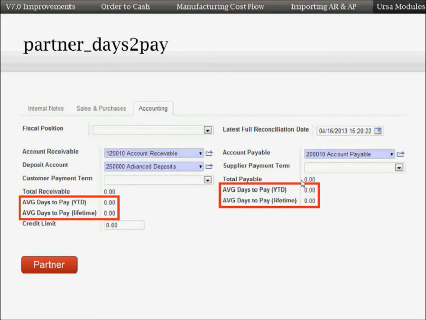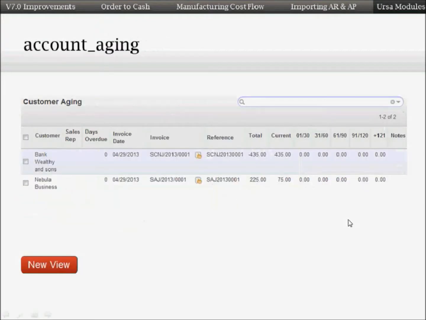The next module is something called Partners Days to Pay. It adds information to the accounting tab to show the average days that a partner is taking to pay an invoice, as well as the average days that you are taking to pay your supplier invoices. This is very useful when you're negotiating credit terms with your suppliers and credit limits with your customers. You don't want to increase the credit limit of a customer that is not paying on time.